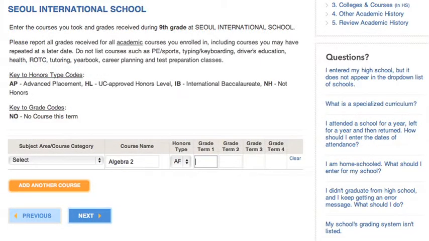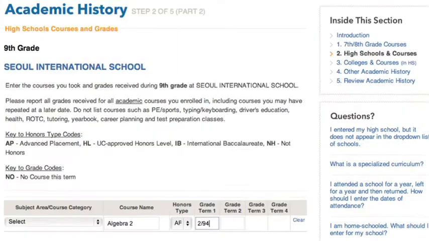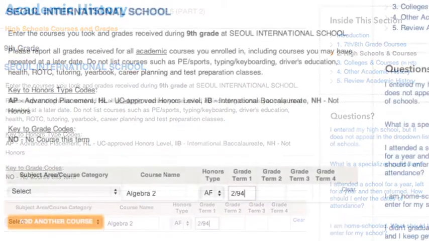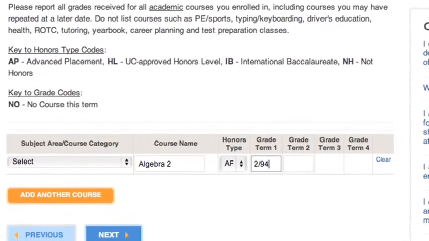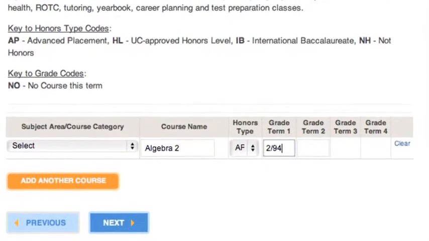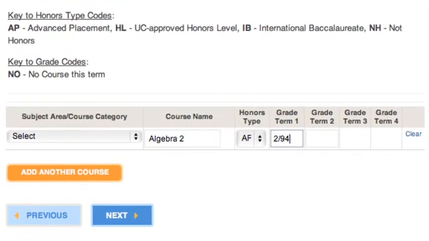If you attended school in Korea, which uses a ranking system 1 to 9, please report both your rank and your raw score in each course. Grades should be reported as follows: rank/raw score. For example, if your rank is 2 and your raw score is 94, list your grade as 2/94.